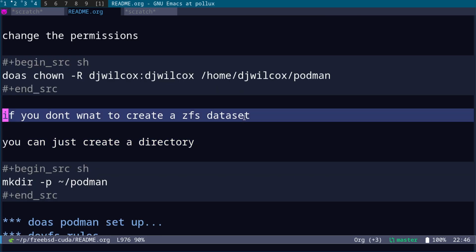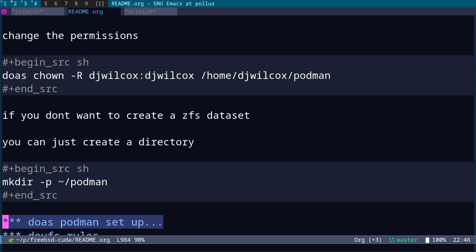So that's why we need to change the permissions. Now, I hope I spelt things correctly, but there you go. As I said, you can just create a directory, but the configuration for Podman does expect a ZFS dataset. All right. So you might as well create a ZFS dataset for Podman.